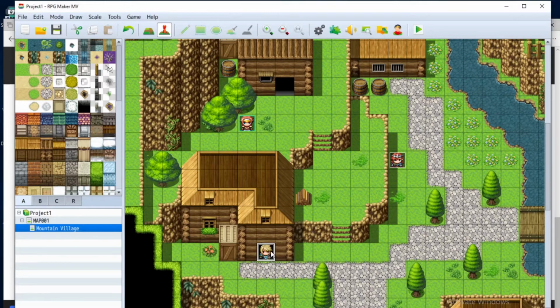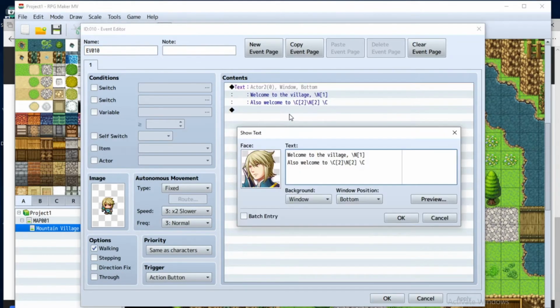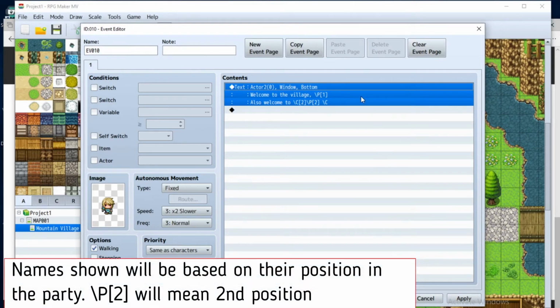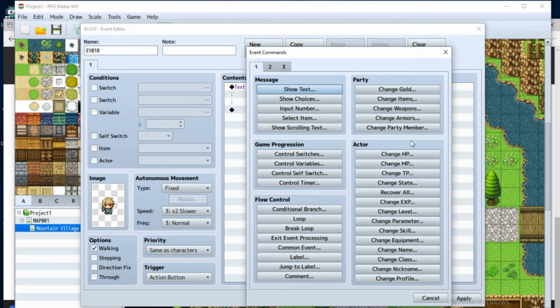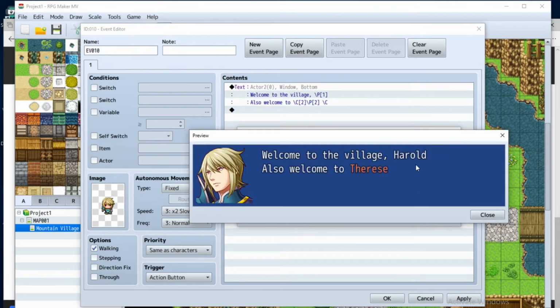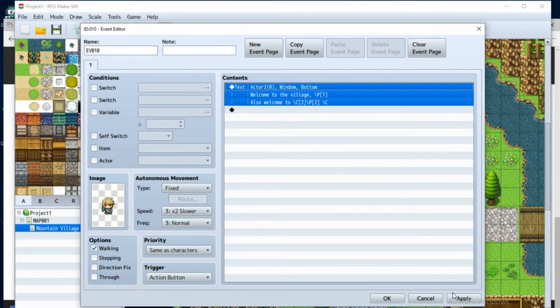What I'm going to show you now is how it changes. So, we're going back to our same message here, but we're going to go to the edit, and we're going to change the capital N to a P instead of an N. So now what this does, it does the exact same thing, but this time instead of the ID of the character, we have the position of the character in terms of the party order. So if we do this now, you're always going to get Harold and Therese in the preview window, because they are currently the first ones in the party.